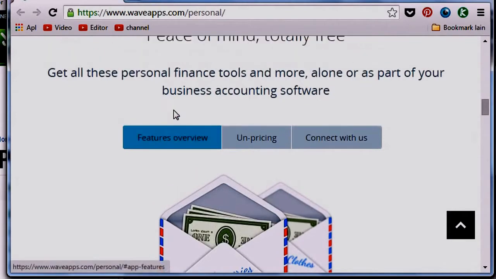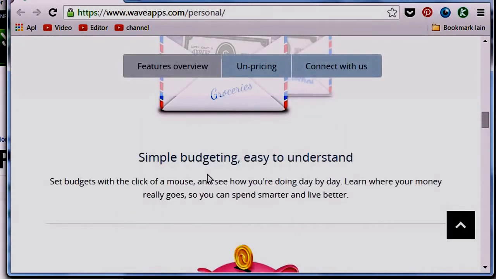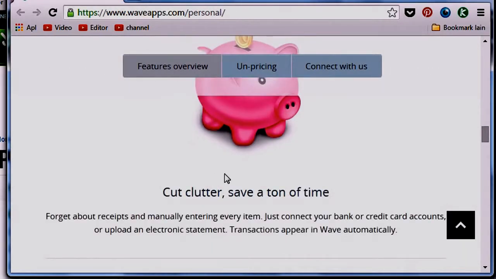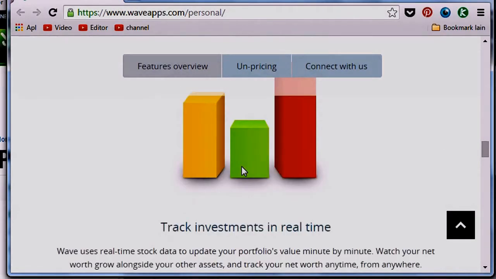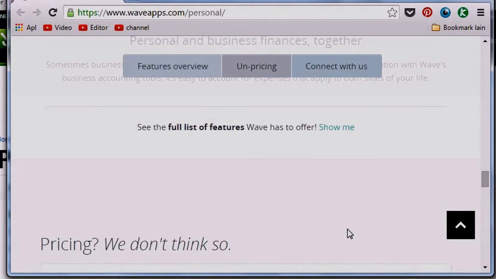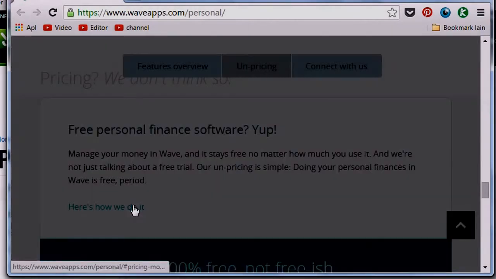Features overview. Let's see the features overview. Simple budgeting, easy to understand. Cut clutter, save a ton of time. You can manage it easy. Track investment in real time. Personal and business finance together. Pricing? We don't think so. This is a free app.